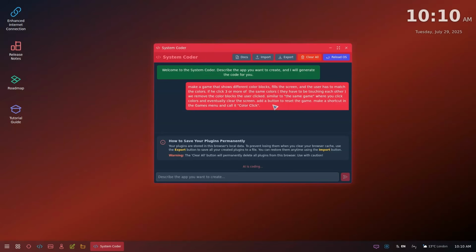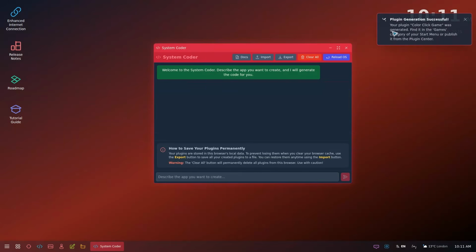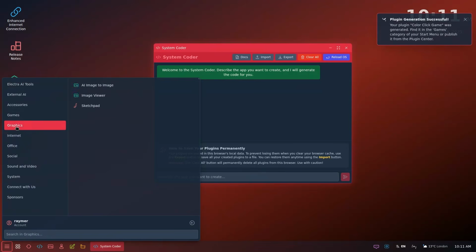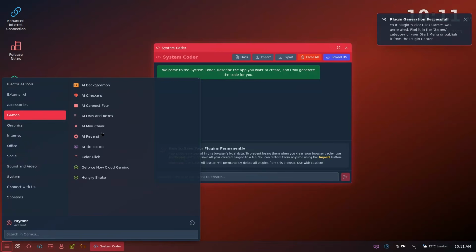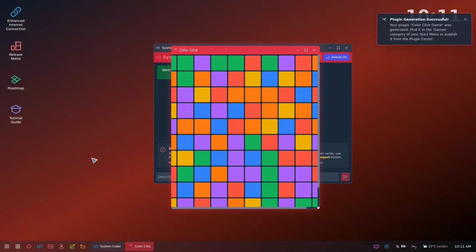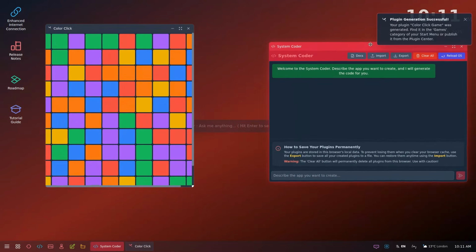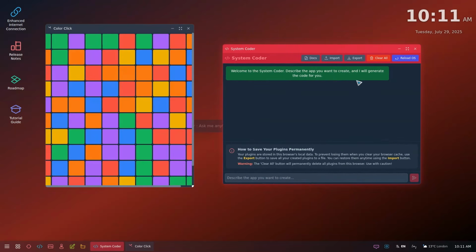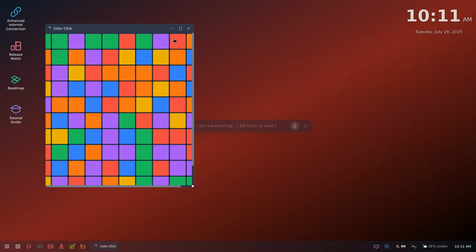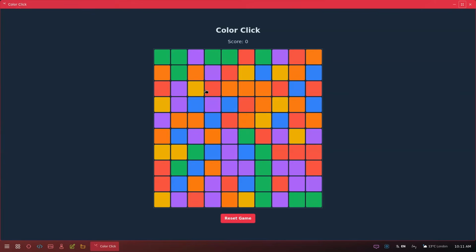So I'm asking the AI to code this game, and it says AI is coding. There we go. Plugin created. Let's go to games, and is color click over there. There's color click. We click. There we go. Look at that. So it coded this app, right? Literally in seconds. In seconds we created this. Now I don't know how well it's going to work, but let's see. Three green. Oh, it works.